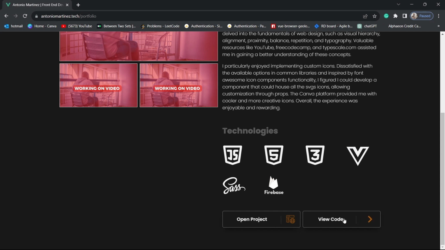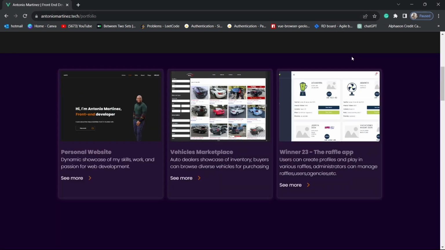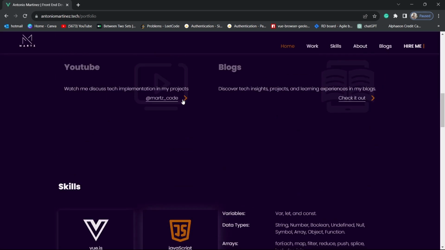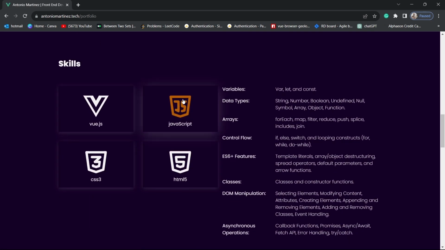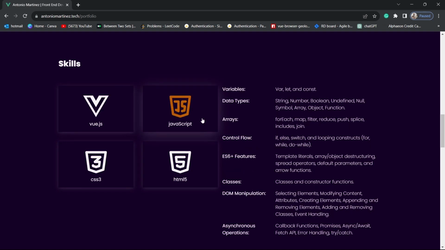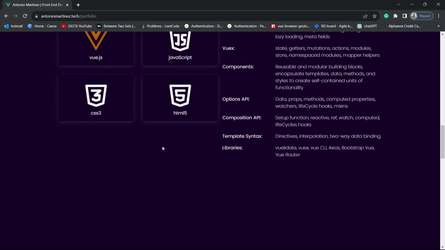So here you can just go ahead and view the code directly linking to GitHub, or you can open the website right here. Then I link to my YouTube channel here too, and to my blogs here. Here you can see my skills, so I decided to have a brief description of the fundamentals that I have of each of them.